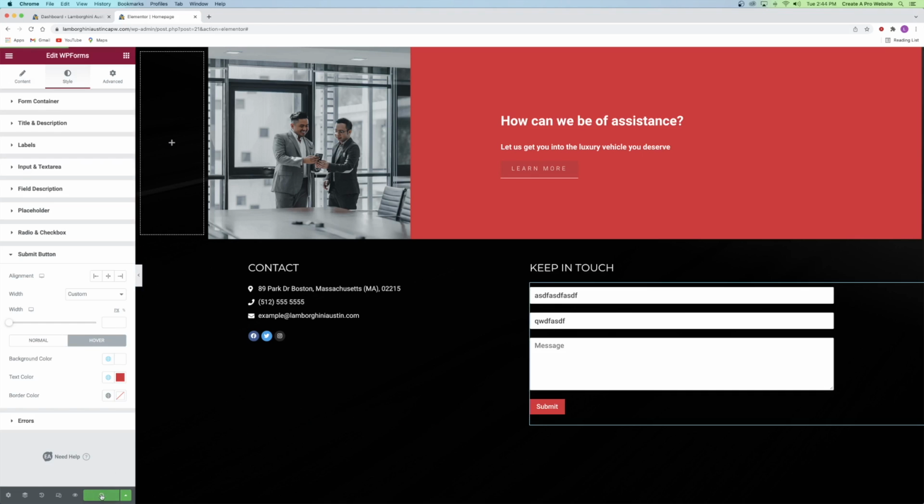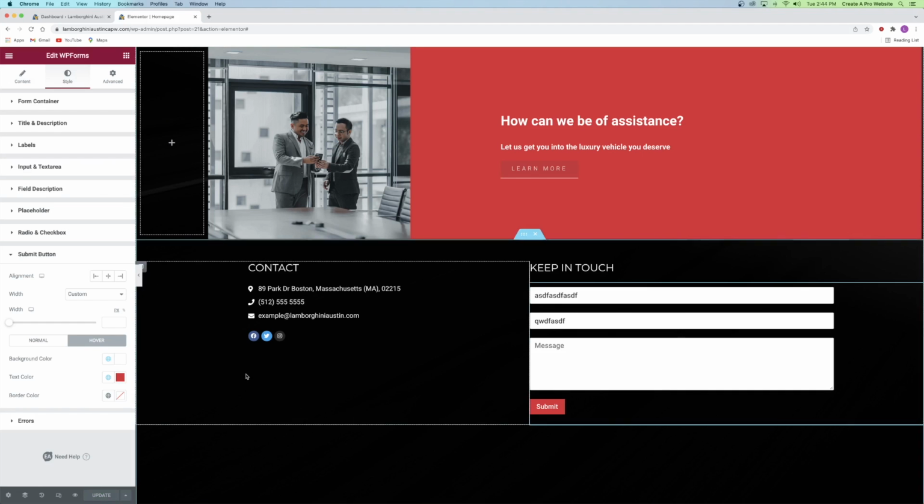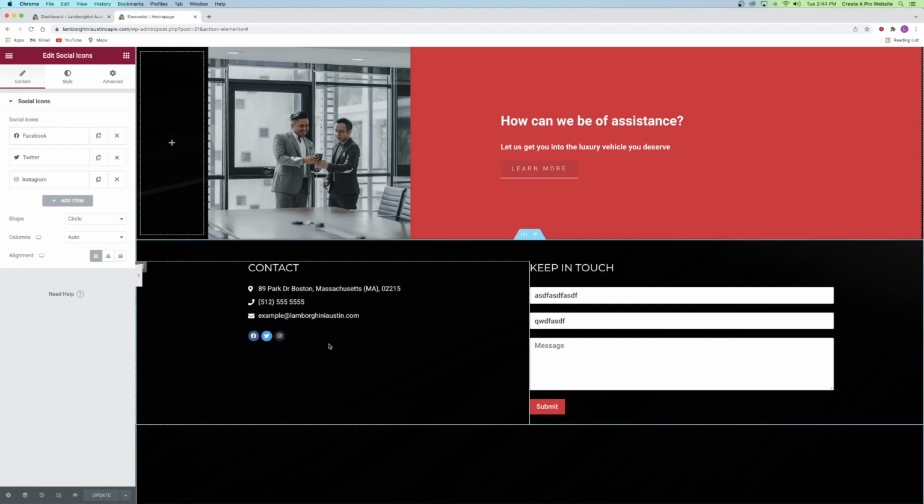So I'm going to click on Update to save my work. The very last thing that we're going to change on this page is my social icons right here. So I can right click right here and say Edit Social Icons. From here, I can choose the color of these icons as well as the size.